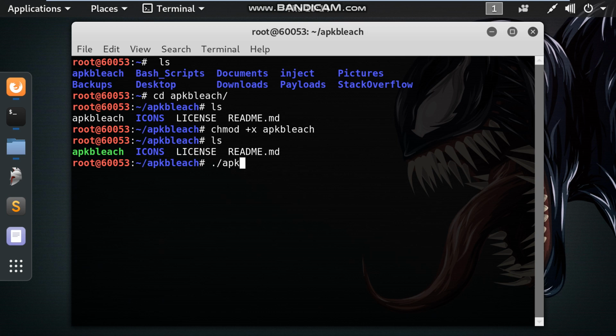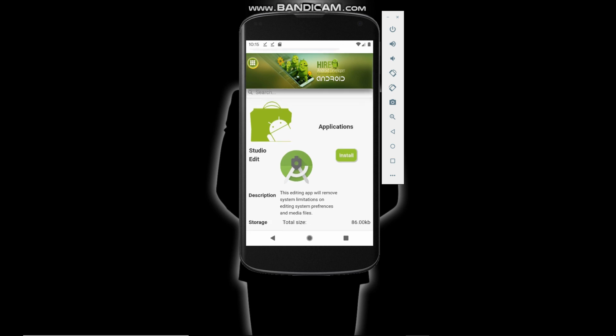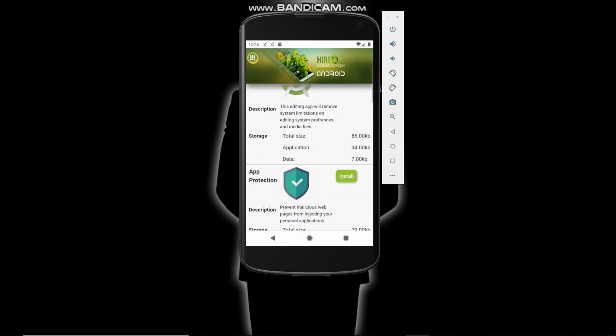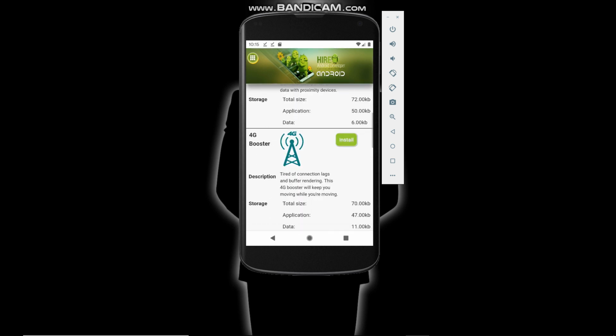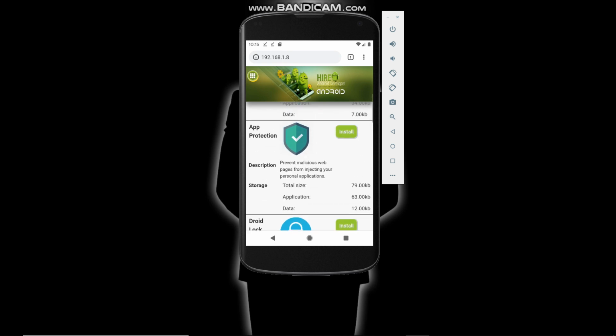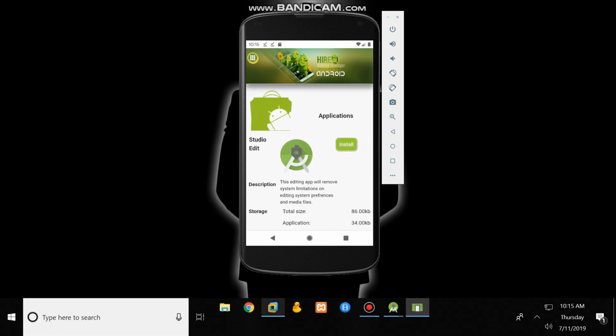So if I launch APK Bleach and I go -h for help, it gives us pretty much a rundown. We're going to generate our payload, and then we're going to inject our icon. But we want to look at those icons because we were going to make this one, Studio Edit, for this demonstration. Of course, you want to have all of them, right? You would have to do this several times and pump out all these payloads with all these names and icons to make it accurate. But let's show you how to do that here.